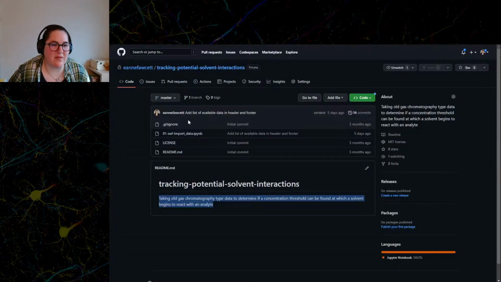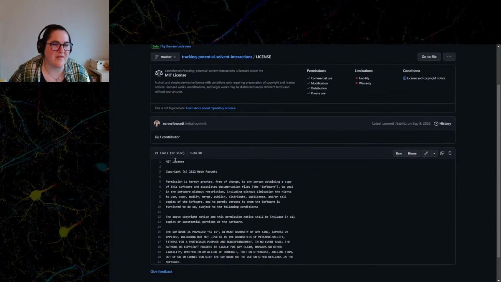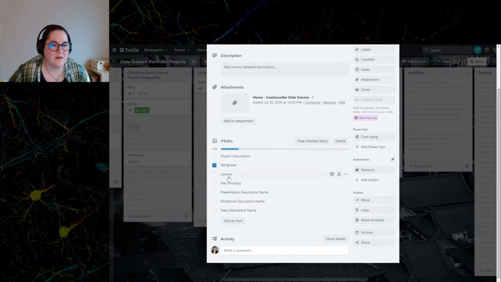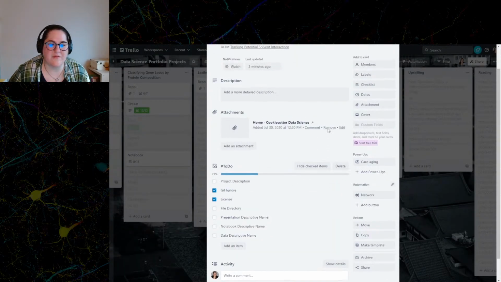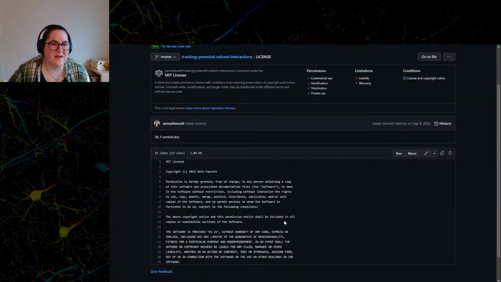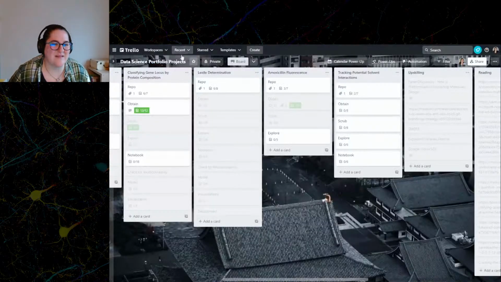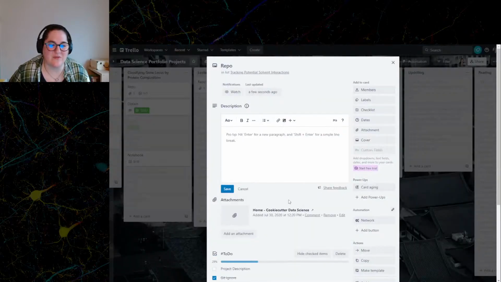Do I have a license? I do. And for this particular project, I use the MIT license. The file directory. Do I have a file directory set up? Let's see. The answer is no. So let's take a look at what that file directory should be.